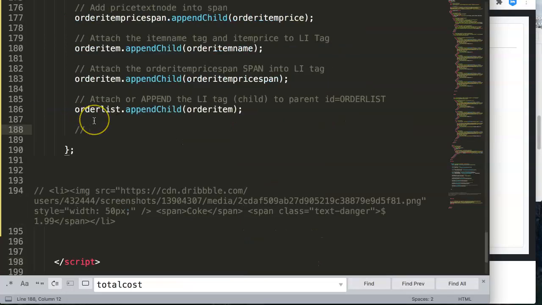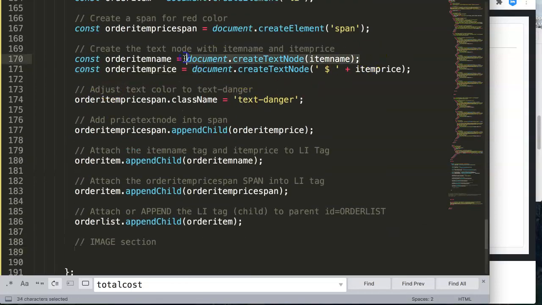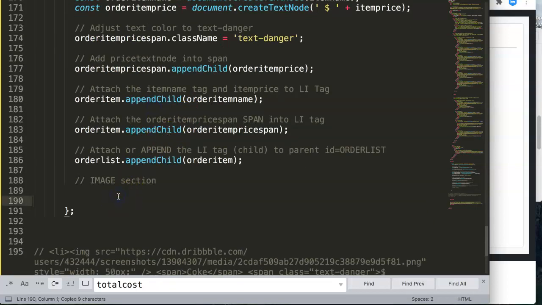So we say here image. I'll just say image section, and then in here we get the image name. And how do we get the image name? We can do it here. Item image. Alright. So how do we get that one? Well, basically here. Item image. Oh no, sorry, this is a text node.